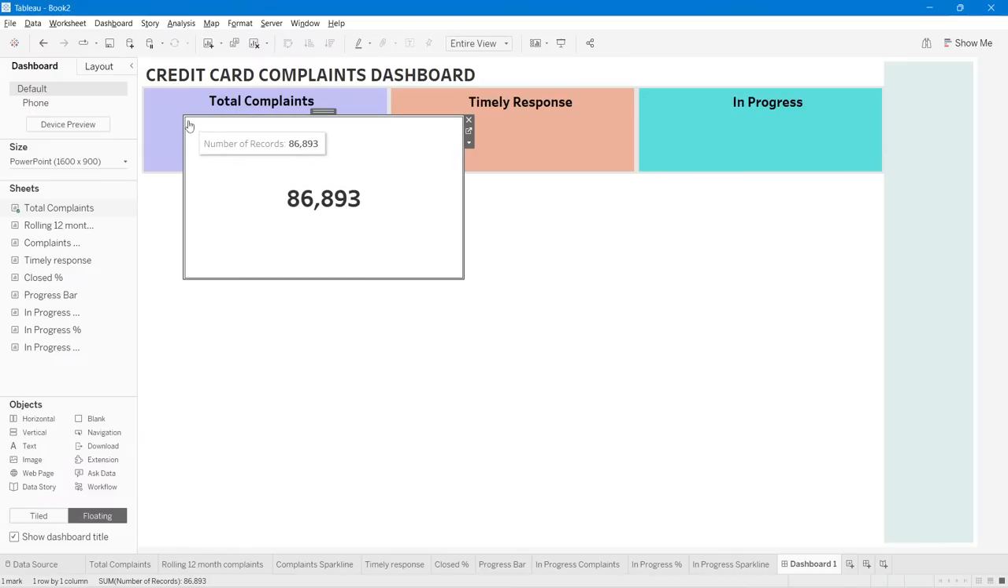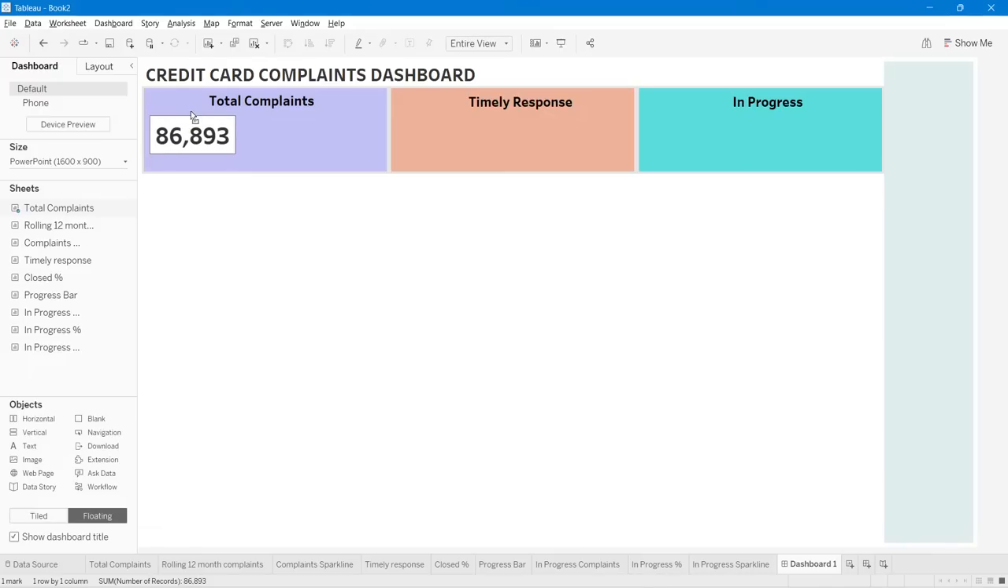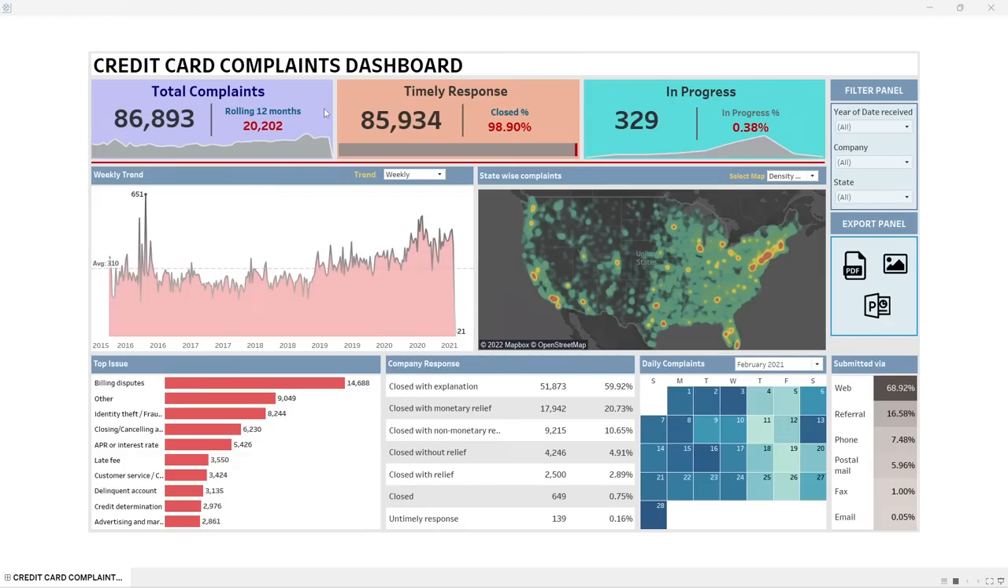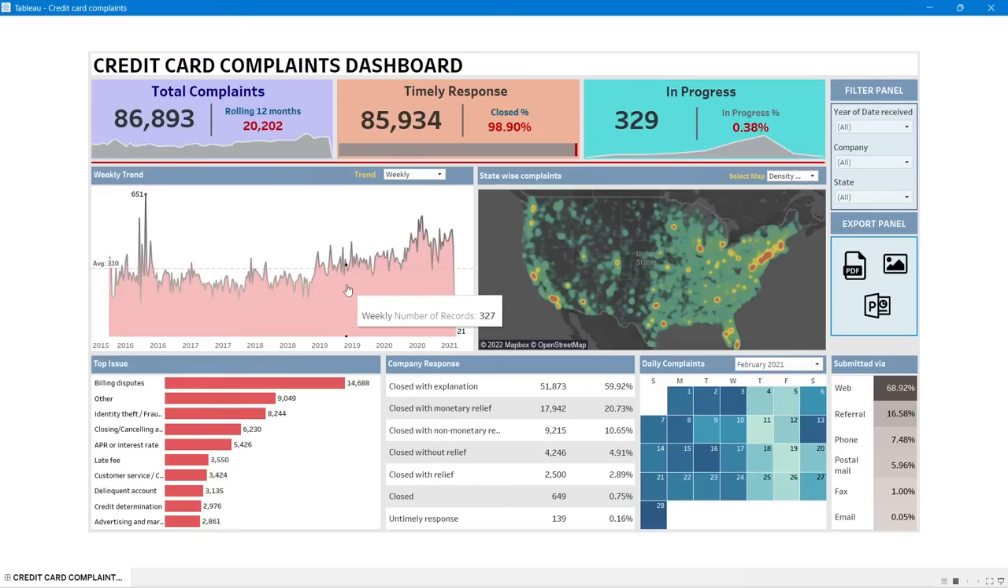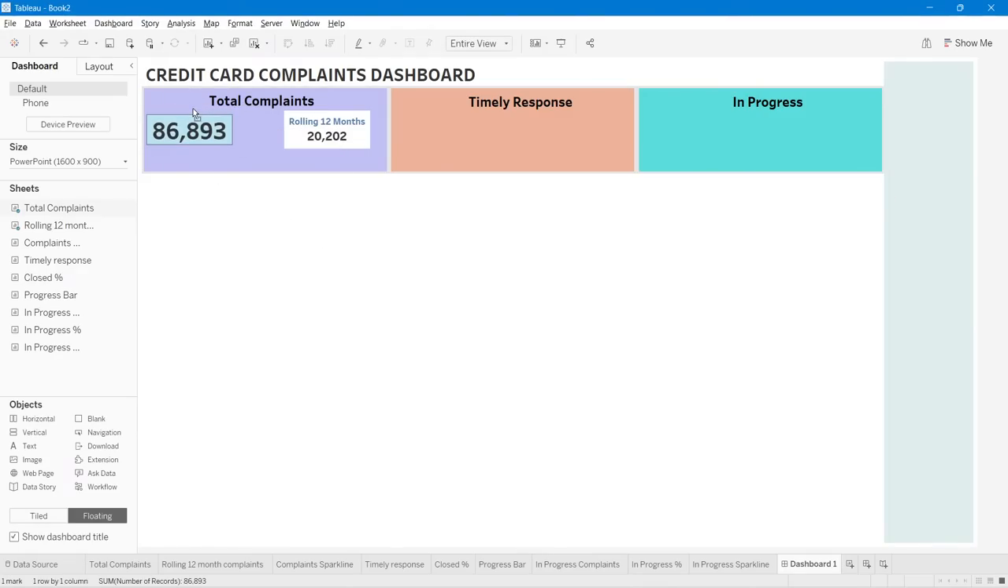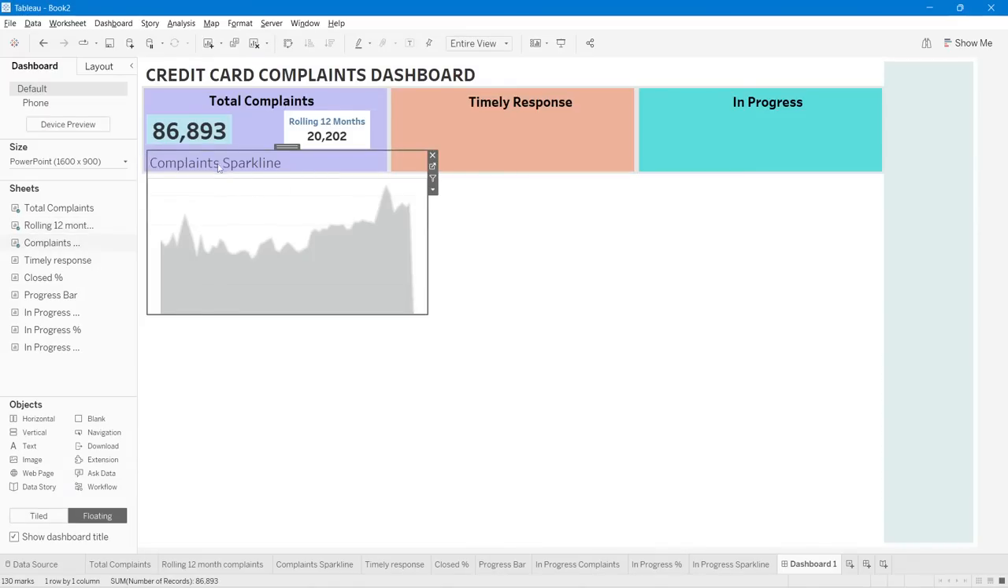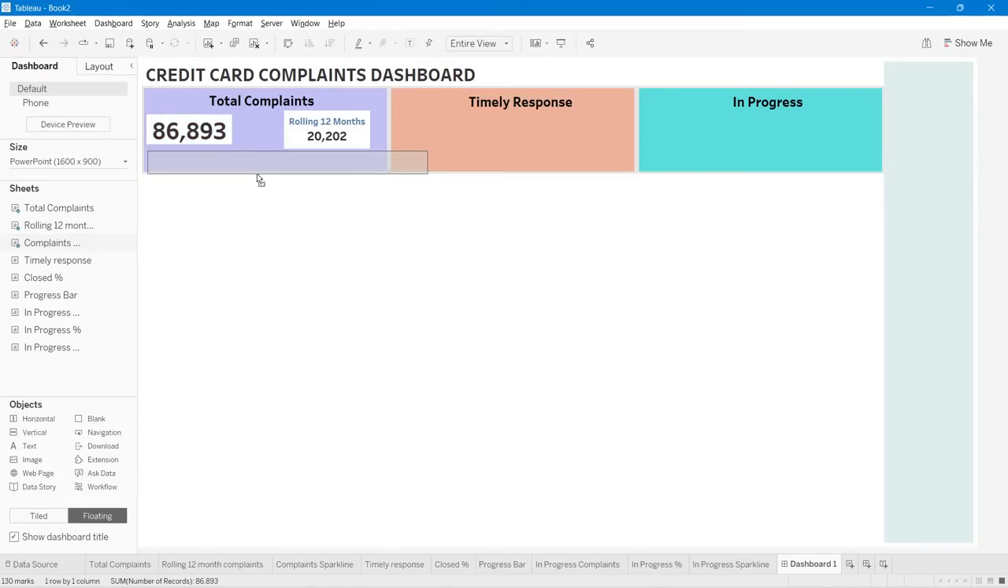So first I will hide this. So these are our total complaints. Then I will add a rolling 12 months. First, I will hide this, and I will place it over here. Right, we will add our sparkline as well. So we'll just hide the title, we'll make it small. So we will have to adjust it over here.